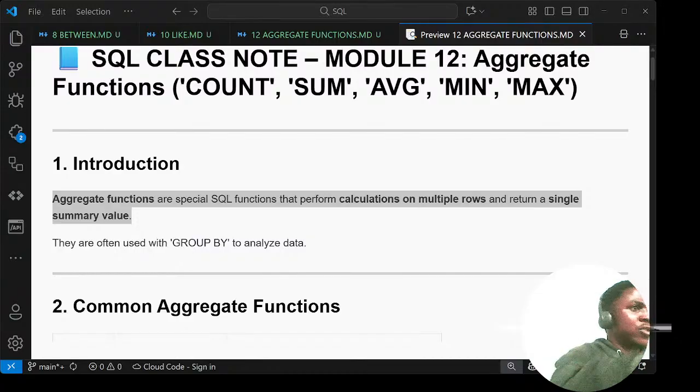So today we'll be looking at aggregation functions. Power up MySQL. Let's get started.